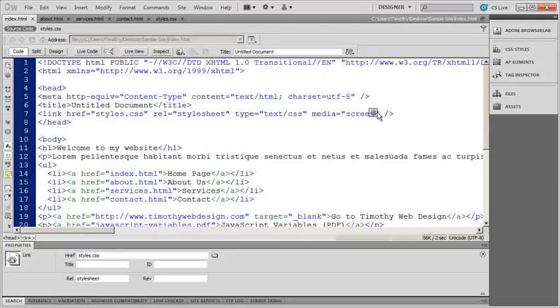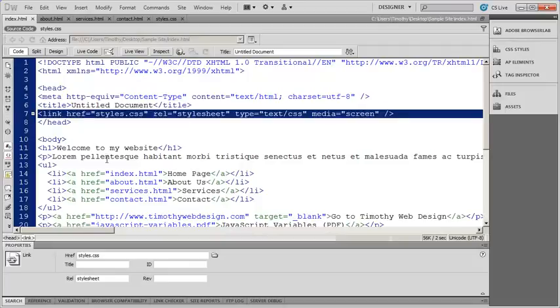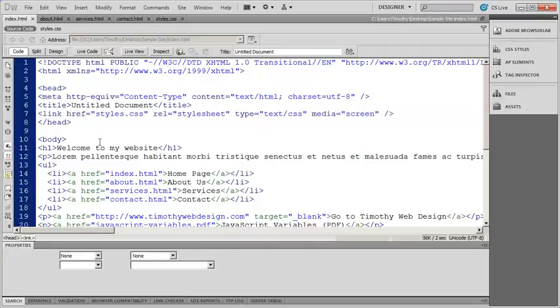You can have different types of style sheets on your website. The most common of which are screen style sheets, which appear on your websites on a person's computer screen, and print style sheets, which would take over and format a page for printing. So you see we were able to create that link right there.